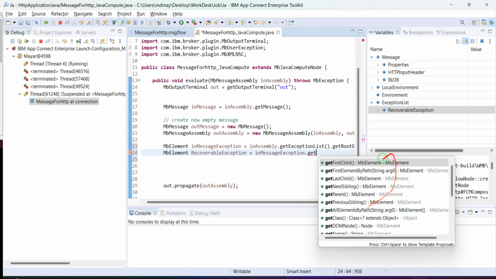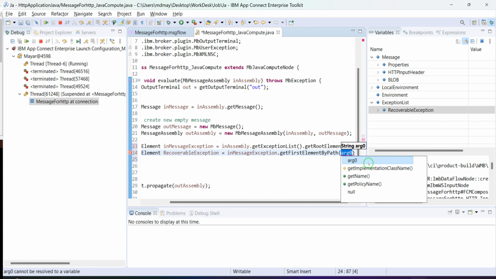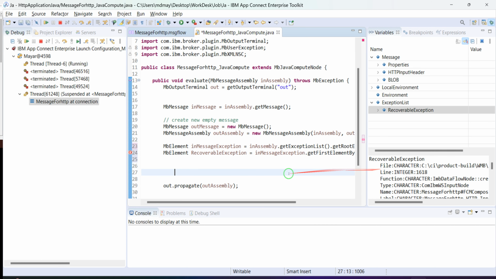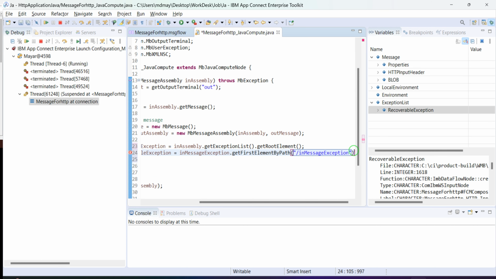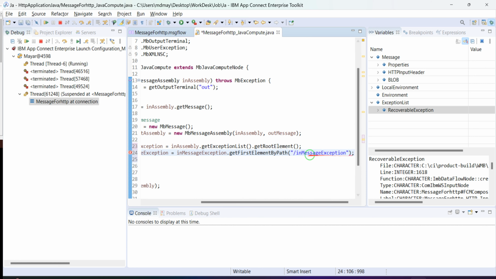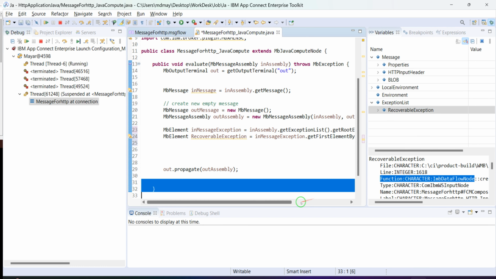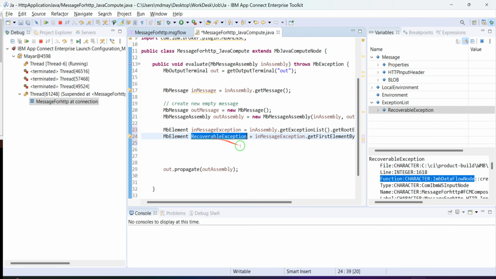In case that gets changed, I'm sure it's not going to change, but still, it is better to use the path. Get first element by path and pass whatever element to go to. Not on inMessage. We need to go to recovery because this is the same one I just copied. I want to paste it right here. See recovery exception. I want to go to this one right now. I send all this data to this MbRecoveryException right here.